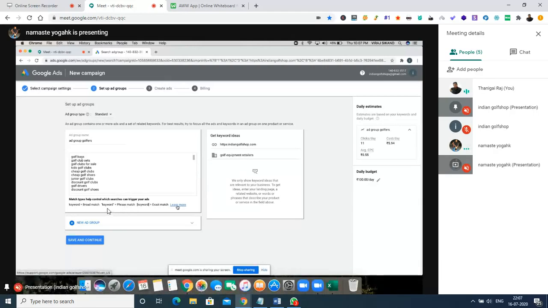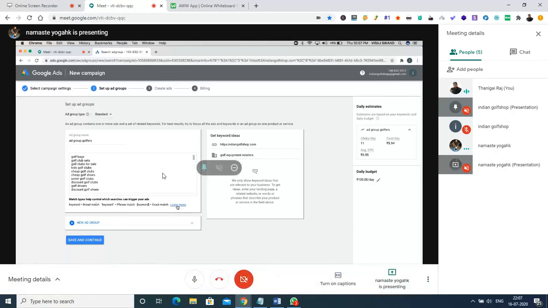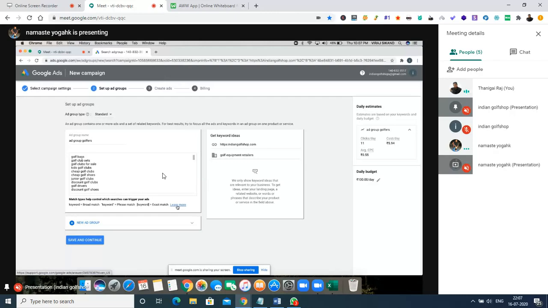Okay, so in order to make the keywords into a phrase match, you have to provide a double quotation mark in the beginning and a double quotation mark at the end of the keyword. Each and every keyword you have to provide that. You can do it here, or otherwise after creating the group you can do it. All right, fine.